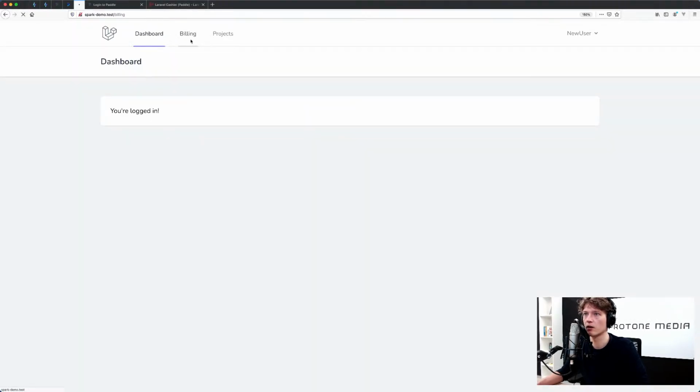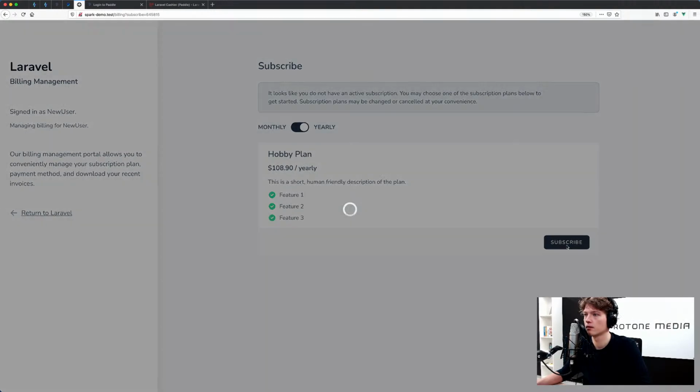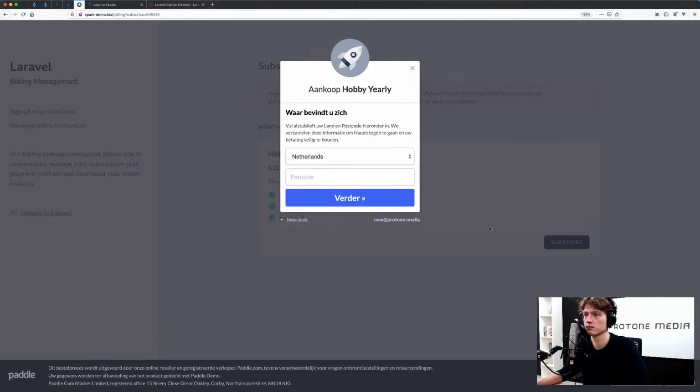So when we open the billing portal, we can toggle between monthly and yearly. And these prices are coming from Paddle itself. You don't have to specify prices within your configuration file. And then when you hit subscribe, it's going to open the Paddle payment modal. And it's handling all the subscription and payment stuff in the background using webhooks that we've set up.